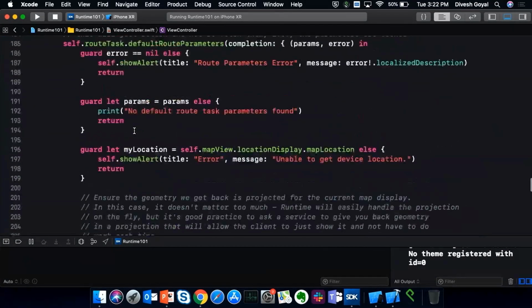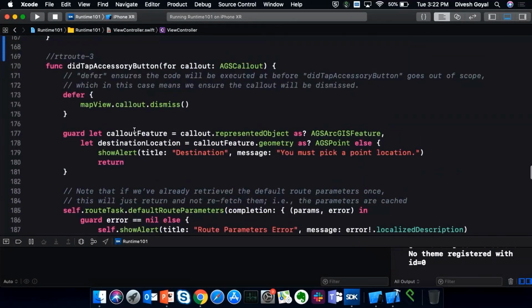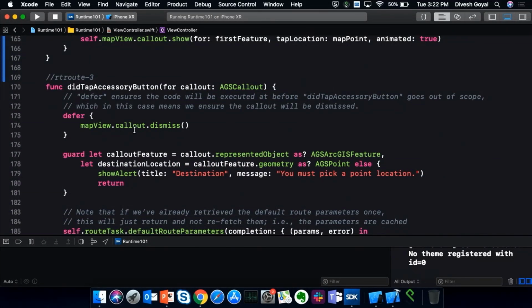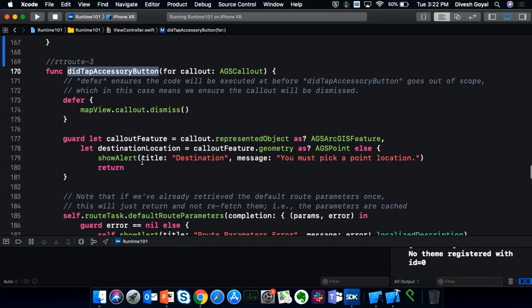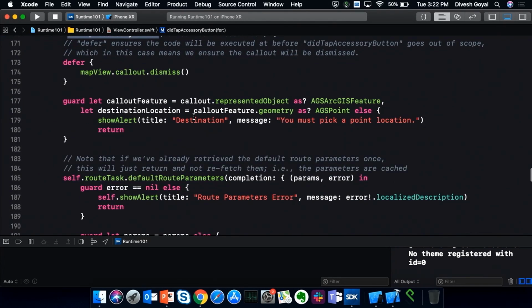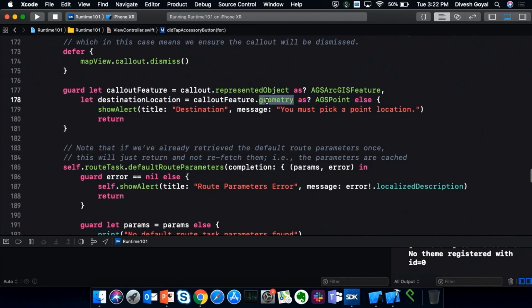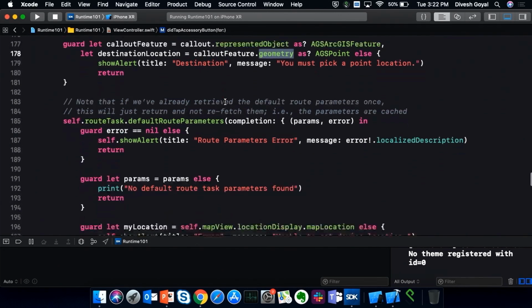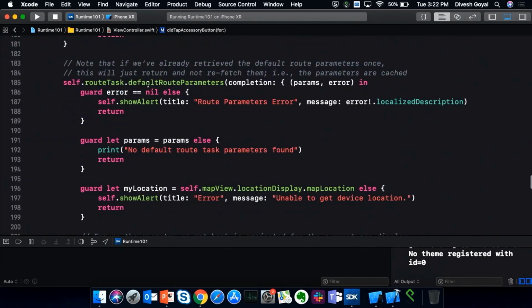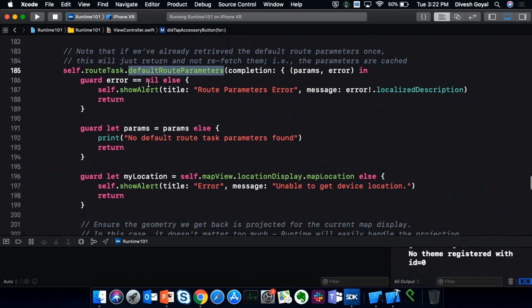Now what I want to do is perform the actual routing when a user hits that accessory button in the callout. This is the method that the callout will call, didTapAccessoryButton. What I do inside that is I pull out the geometry of the destination feature that I want to route to, so I get the point back. I initialize my route parameters.